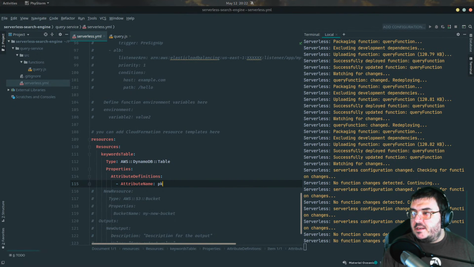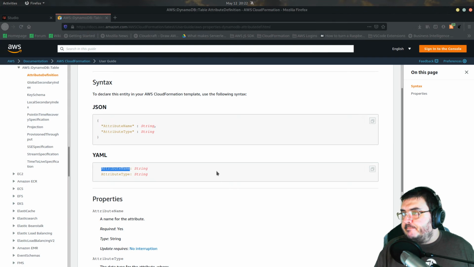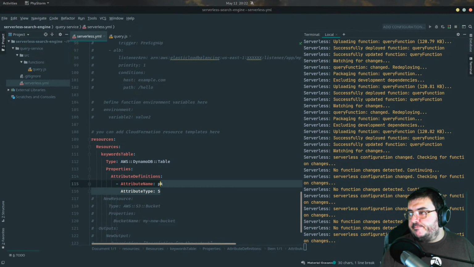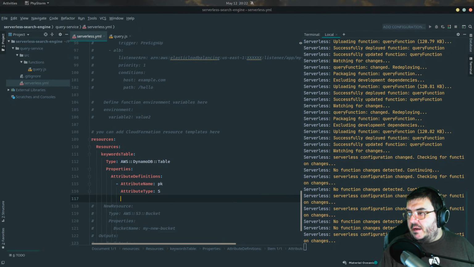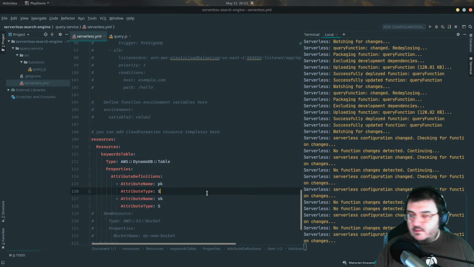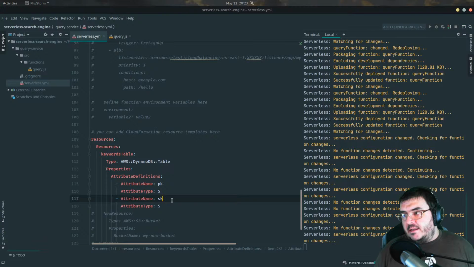So first of all, I'm just going to call this column a PK, and the attribute type for it is going to be, I just need to indent that correctly. That's going to be a string. So that's going to be my primary key. And then I need to do the same again, but this time for my sort key. So I'm going to make that an SK. And this is my secondary key. So with DynamoDB, I can query on my primary key and my secondary key as sort of a filter on the primary key as well.